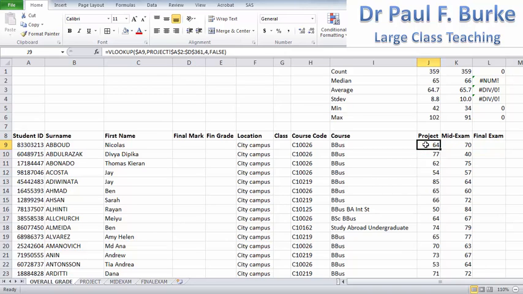With the project grade, I'm using the VLOOKUP and I'm looking up the student's identification number, in this case 83303-213, which is Nicholas Aboud's student identification number. It's then going into the project spreadsheet, looking at the column A, which is where those student identifications reoccur, but in different orders, and getting all the information about the students in terms of their name and their mark from A2 to D361. It's then returning the information contained in the fourth column, which is in fact the grade that that student achieved in the project.